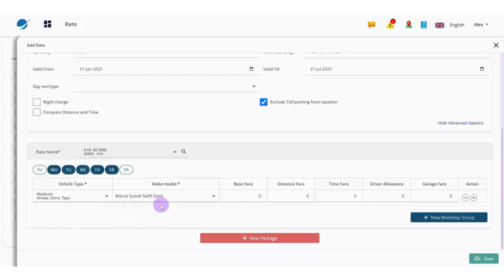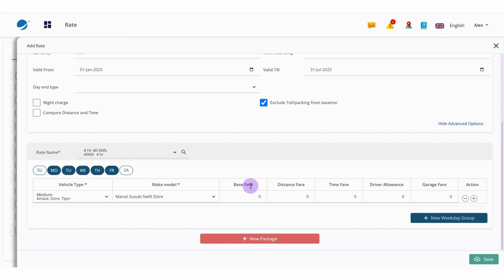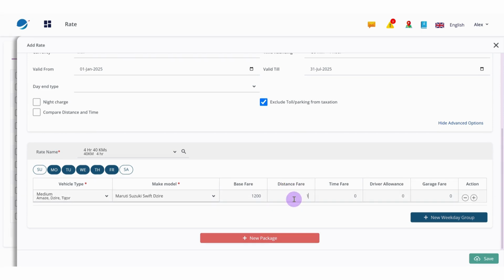Following that, you'll need to define the key fare components. Start with the base fare charge, which is the fixed amount for the service. Then, add the distance fare, which is the per kilometer rate, followed by the time fare, which is the charge based on per hour. If applicable, then include additional charges like driver allowance or garage fare.